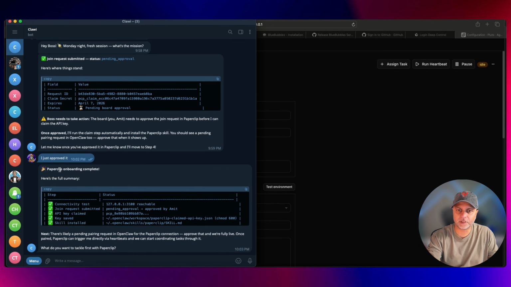All right, here it says Paperclip onboarding complete. Here's the full summary. There's likely a pending pairing request in OpenClaw for the Paperclip connection. Approve that and we are fully live. Once paired, Paperclip can trigger me directly via heartbeats and we can start coordinating tasks through it. What do you want to tackle first with Paperclip? It says there's likely a pending pairing request in OpenClaw for the Paperclip connection. Approve that and we are fully live.